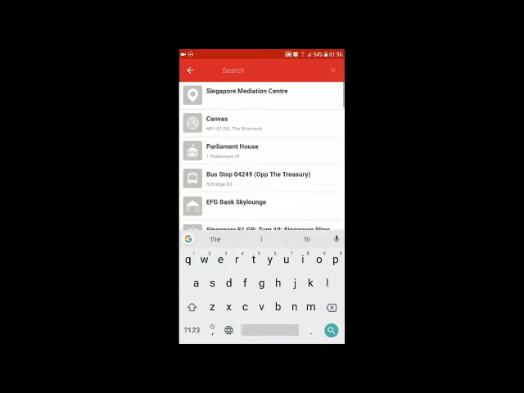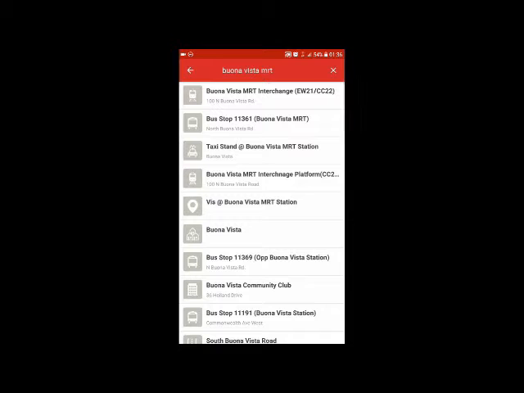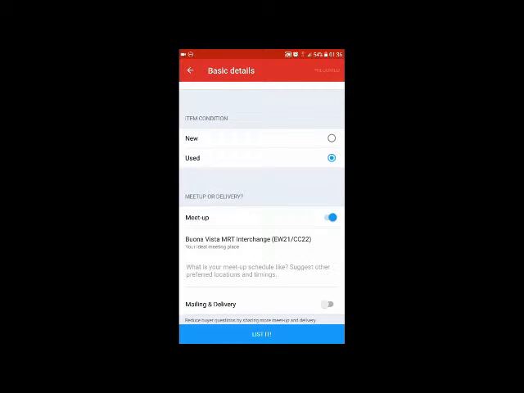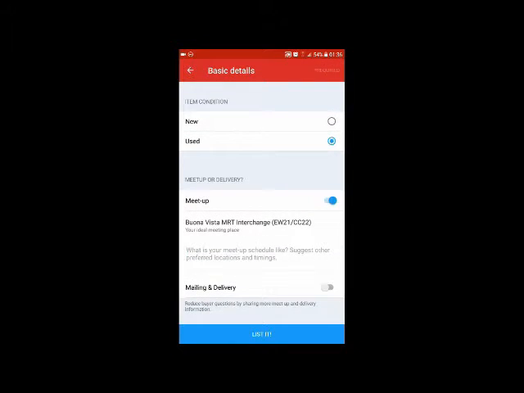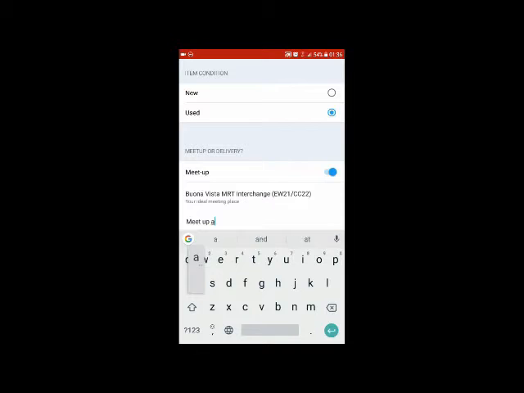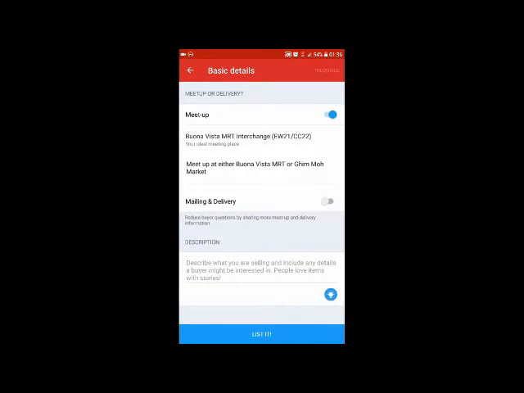I will put Buona Vista MRT. Okay, Buona Vista MRT interchange. And if you don't mind other locations, then you can put here. So what I usually do is meet up at either Buona Vista MRT or Ghim Moh Market. And then I scroll down. Mail delivery, I will not put that for now.